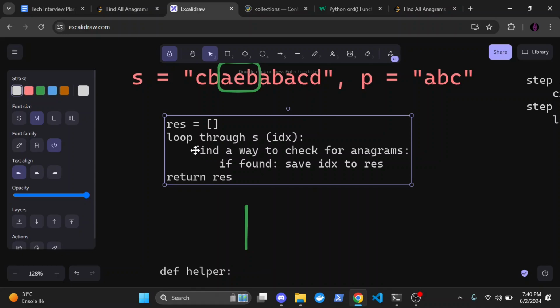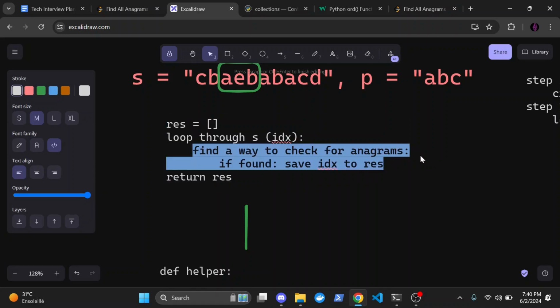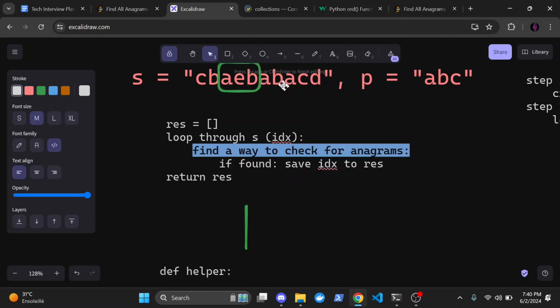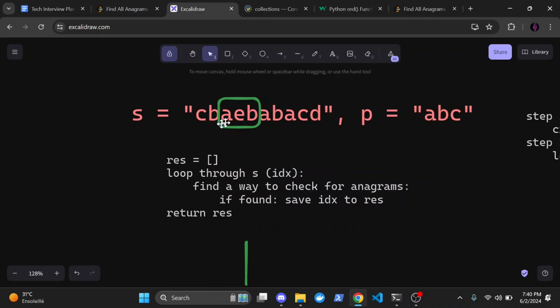So yes, one of the ways to check for anagrams is a hash map. No need to individually check if each letter in the string exists in our P string, because that is going to be expensive. You check if it's A, you check if it's B, check if it's C. Instead, you can just create a hash map of your window, a dictionary, and compare it with the hash map of the string P.